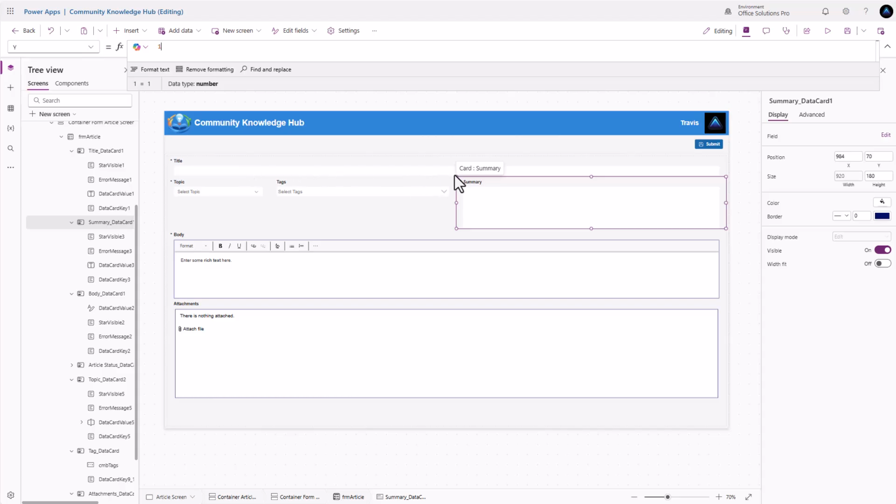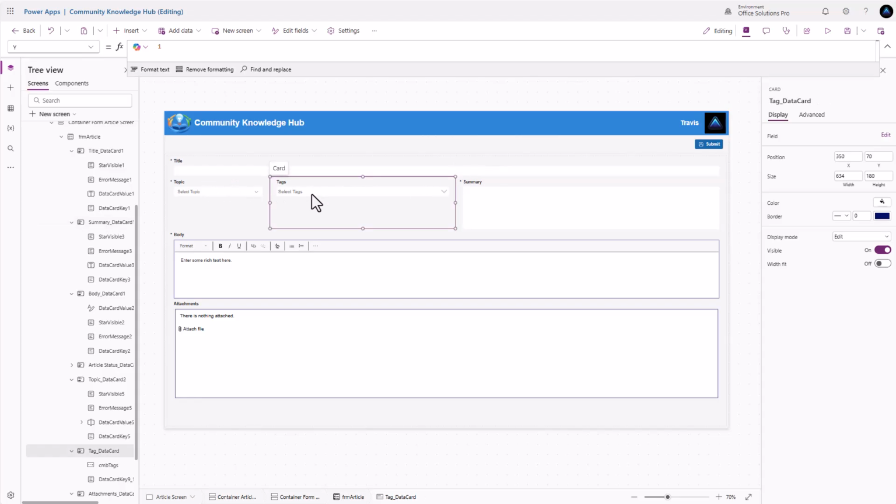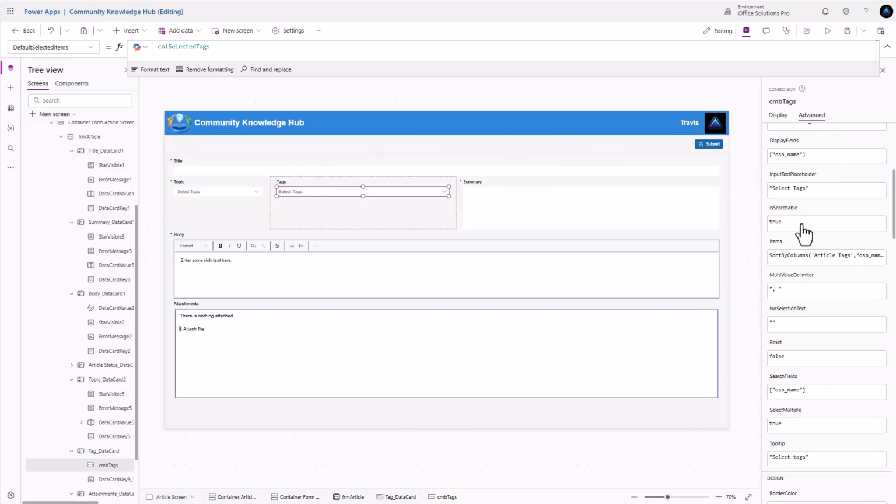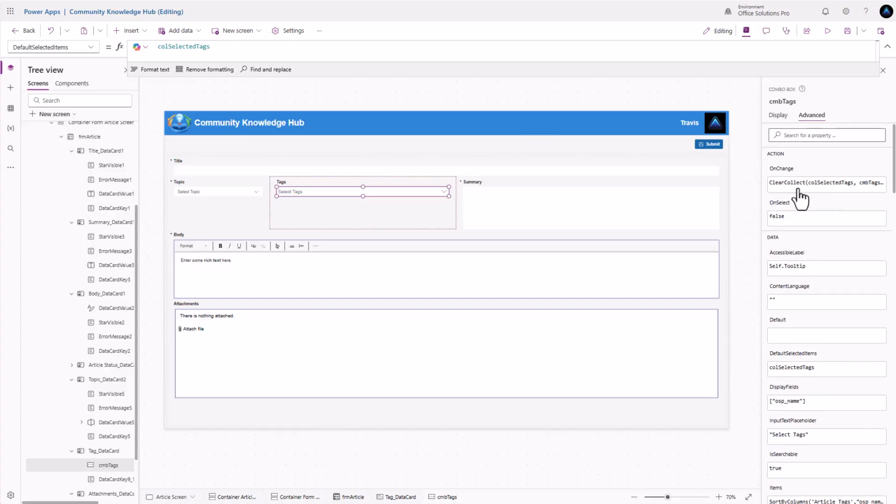Let's make sure that we didn't miss anything. So this is a normal field topic. We got that. We should have the tag, but let's go take a look at the properties quick. We have our item property. We have our searchability turned on. And we have our on change.